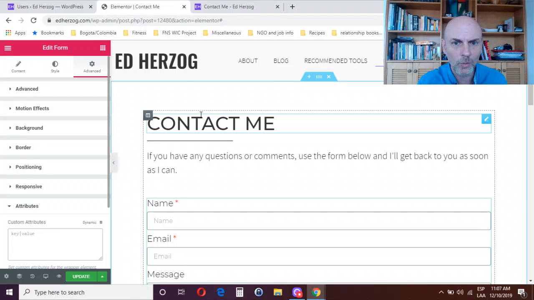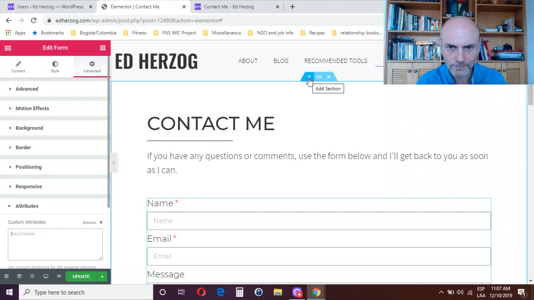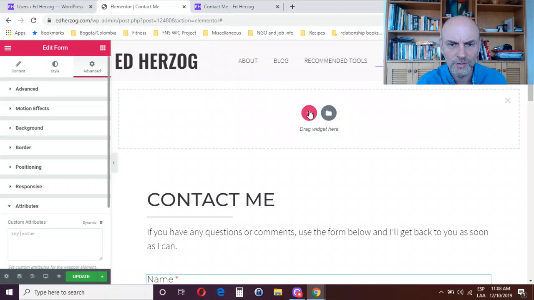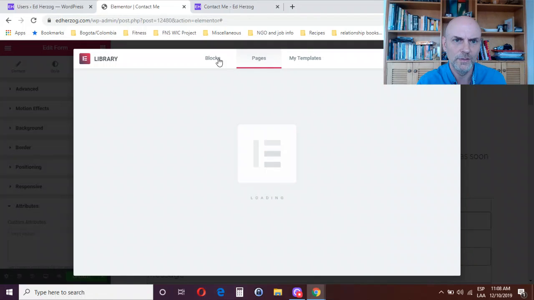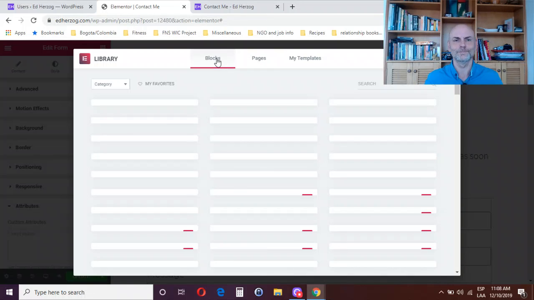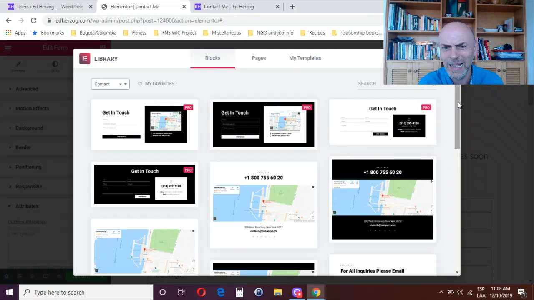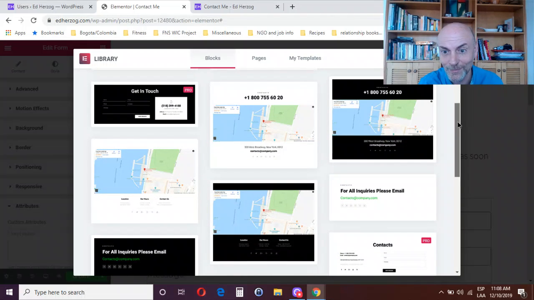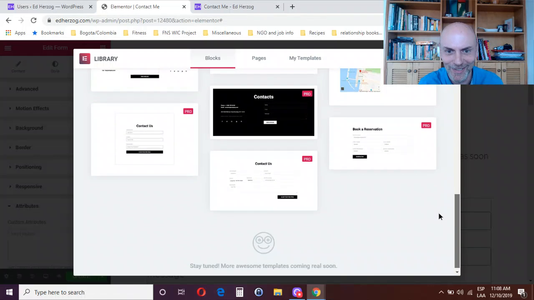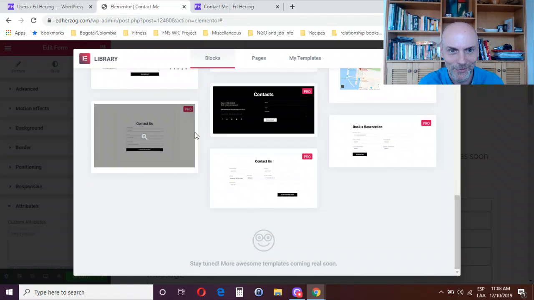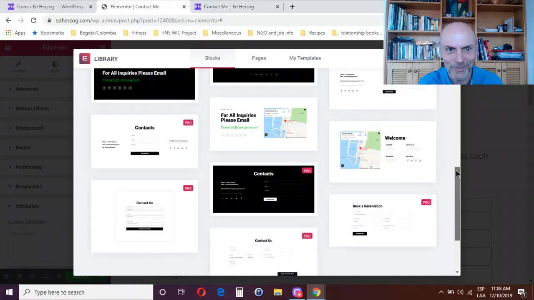If you need some help in terms of designing a form, let me just go here, add section, and come over here to add template, and then come over here to blocks. You can come down here and go here. They've got contact, so they've got some contact forms set up. These aren't ones that I find particularly interesting or exciting, but they do have these if you want some help in terms of your contact forms. You've got some here in the blocks.